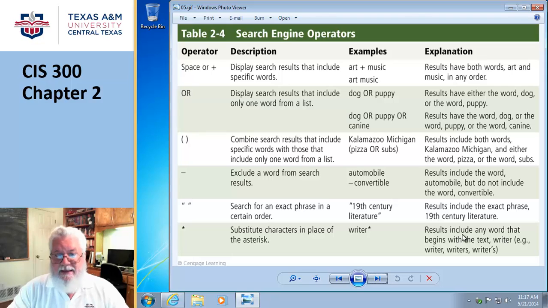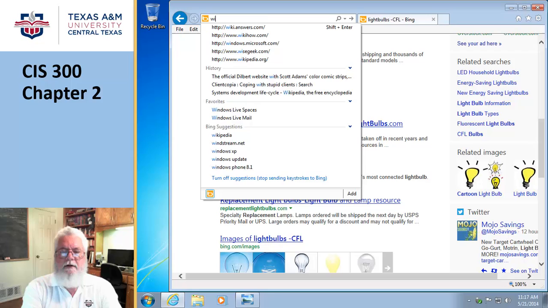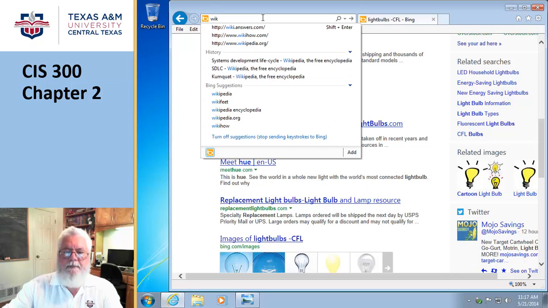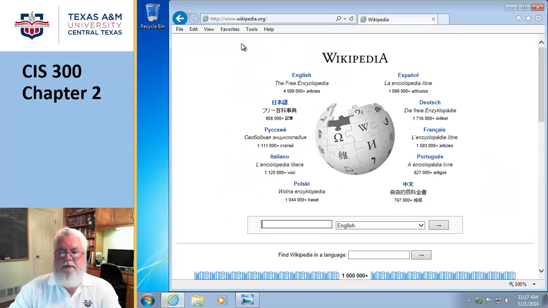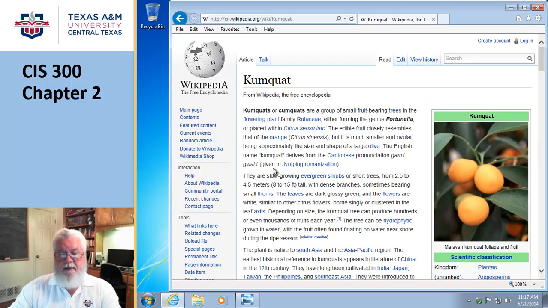Blogs, wikis. Wiki was a very cool way of Web 2.0. It allows you to, for example, you've probably heard of Wikipedia. So if I go here, you can get kind of close to typing, and the browser will help you out. So there, Wikipedia, cool. And so I type in kumquat, and it brings me up an article about kumquats.